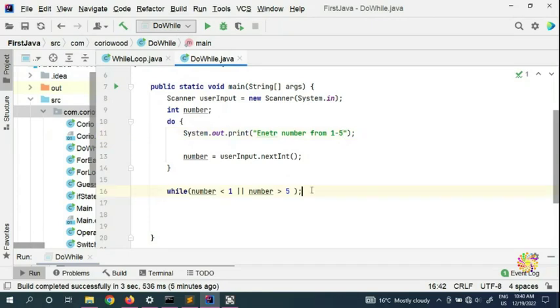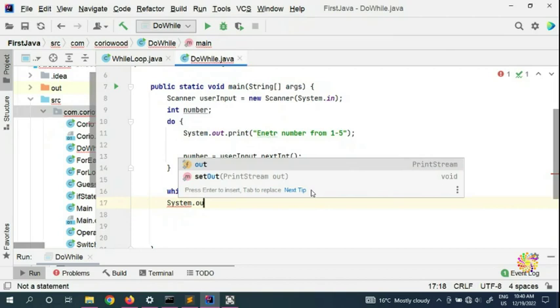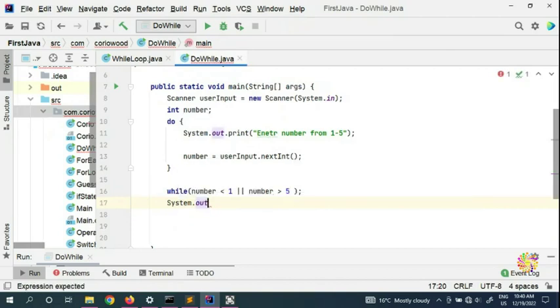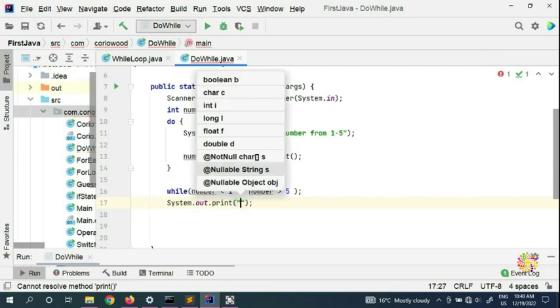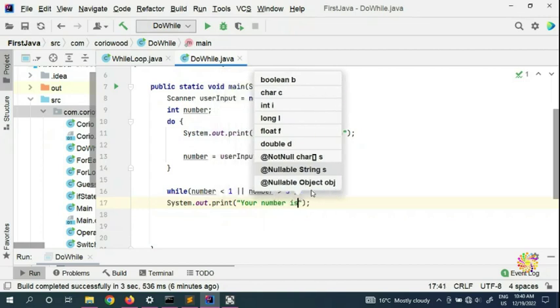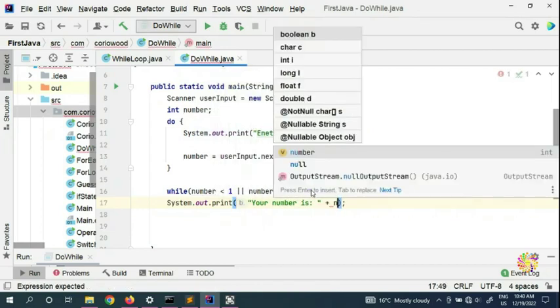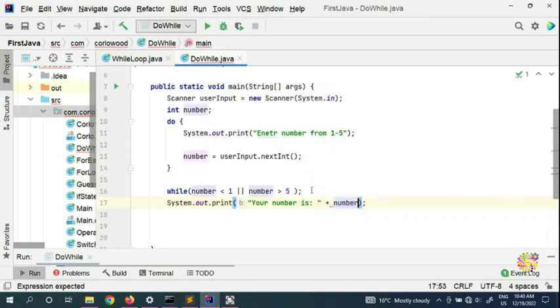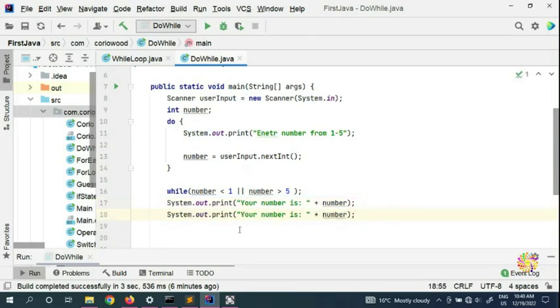Here we're going to put a System.out.print, and we put "Your number is", and we put a destination, and we put a number, so whatever the user's number, and we copy this one, say for example, and we're going to put "End of program".